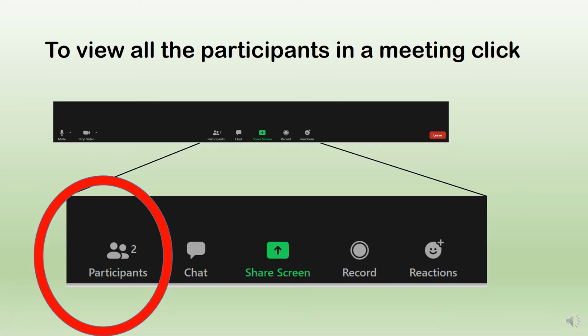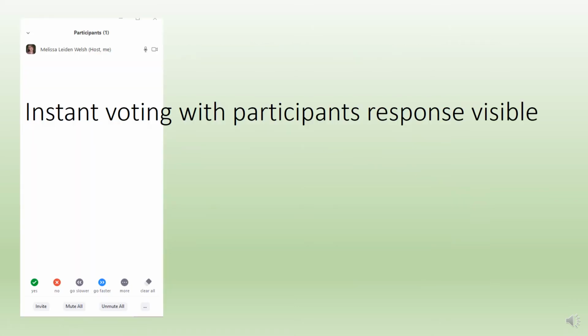Now let's take a closer look at the buttons you may use more actively during a Zoom meeting. First up, the participants. Notice the icon at the lower part of your screen that looks like a little person and says participants. Click on the icon. When you click on the participant icon, this window pops up next to your Zoom window.